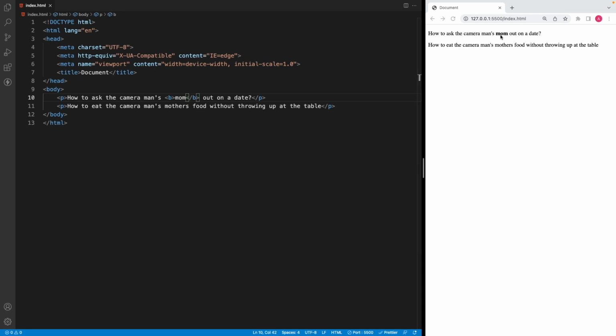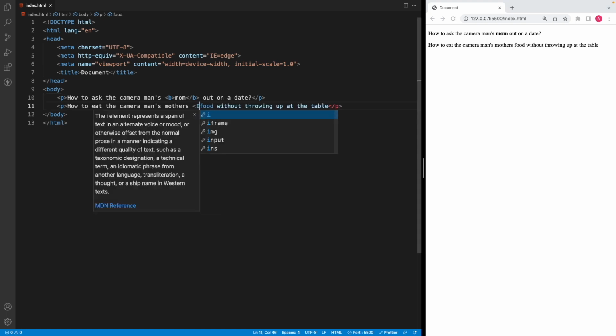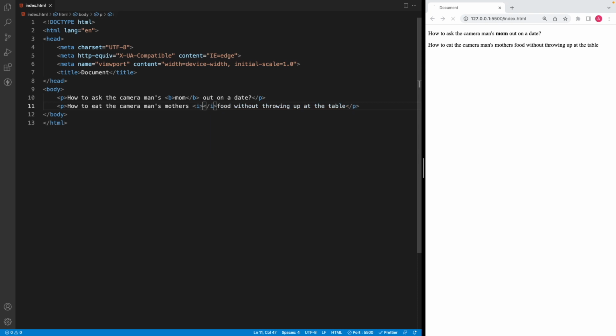And there we go. So here, if you take a look at the browser to the right, we have mom, which is now in bold. All right, so that is as simple as it gets for trying to bold any type of text. And now we're going to take the word food and let's italicize that. So let's use the I element here.